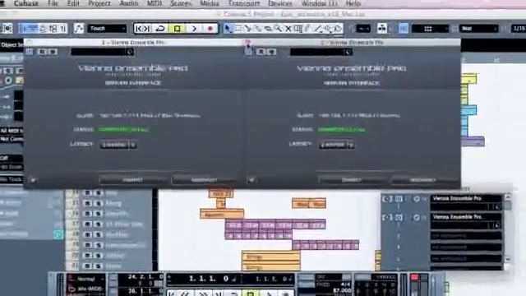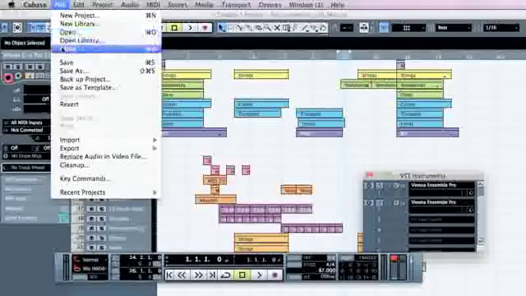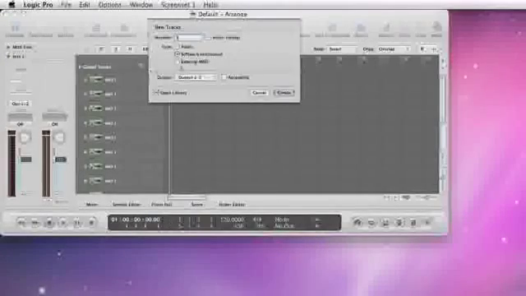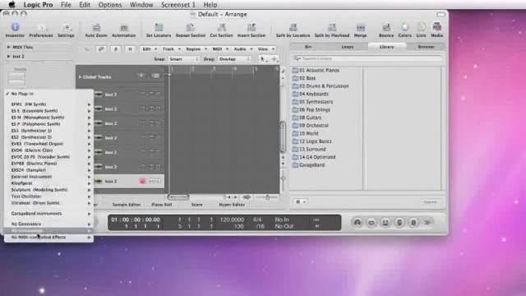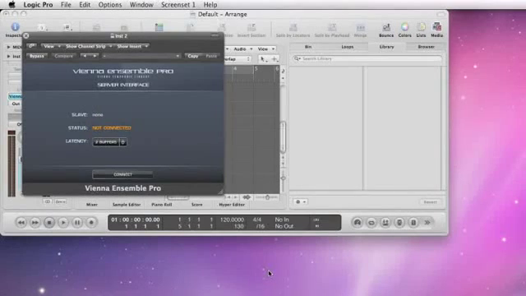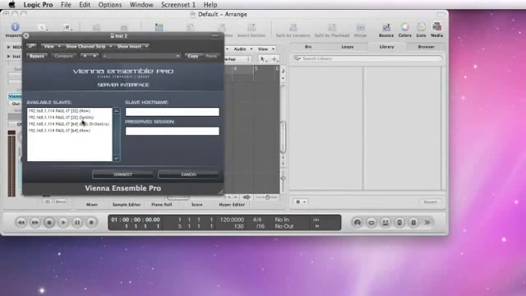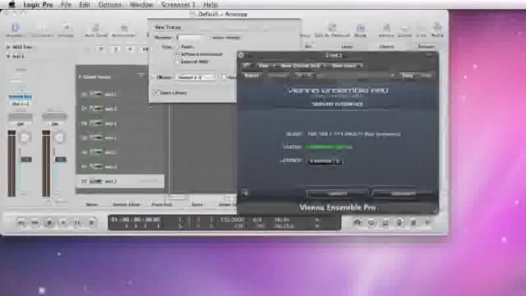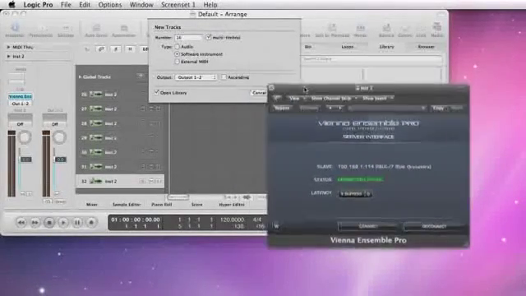So now that I have preserved my two instances of Vienna Ensemble Pro, I'm closing Cubase and start up Logic. I add a multi-timbral Vienna Ensemble Pro plugin, and the Vienna Ensemble Pro server interface window opens up right away, informing me which instances are available. I choose the one I want to connect to. The same with the second instance. My template is already loaded and I'm ready to go without any interruption.